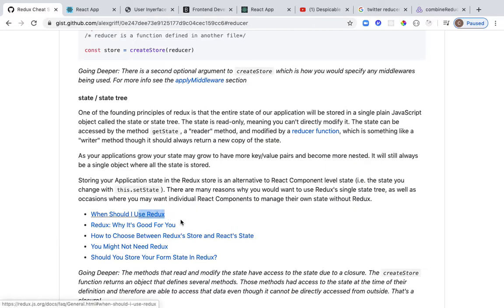So when should I use Redux? Why it's good for you. How to choose between Redux store and state. You might not need Redux, like all of these things. This is probably the one that I like the best so far from my scanning of them, but they talk through logically when should these things actually go into your Redux store and when is that just overcomplicating your life? Because you can overcomplicate your life for sure.